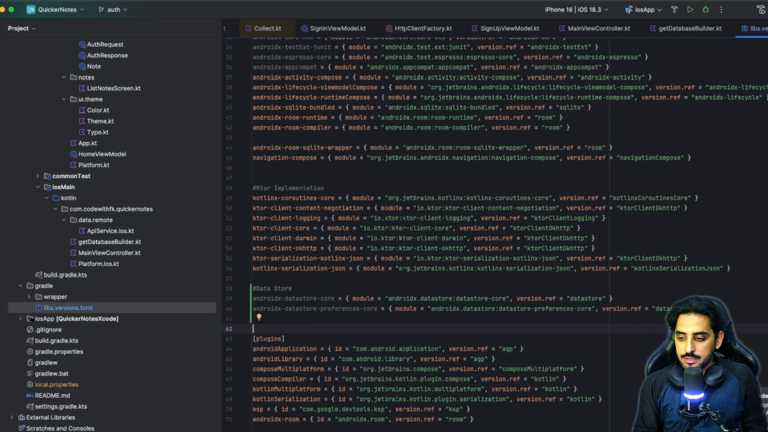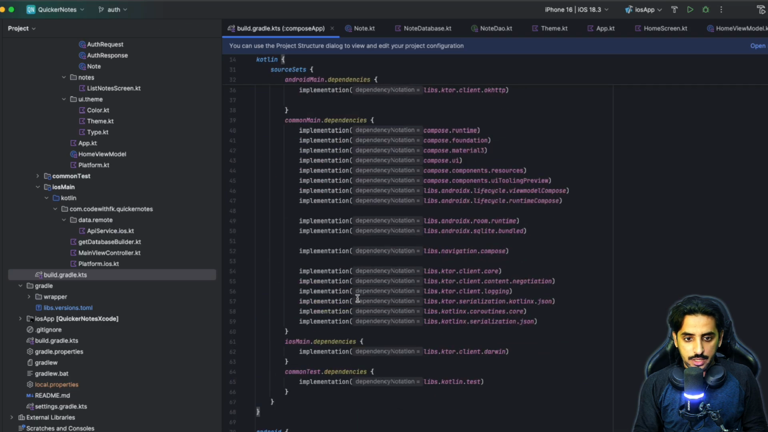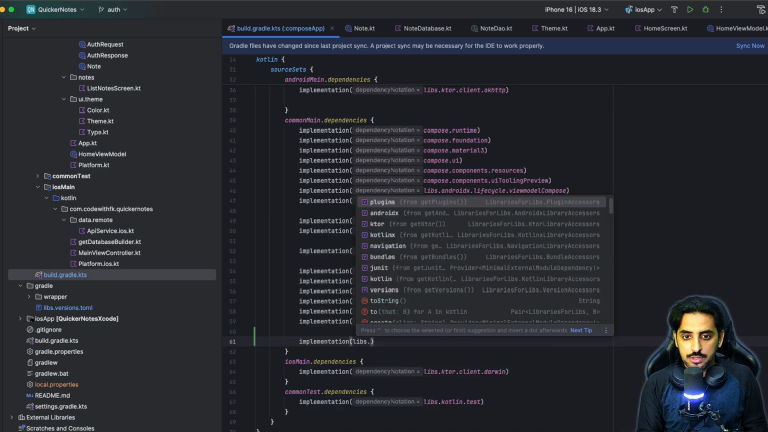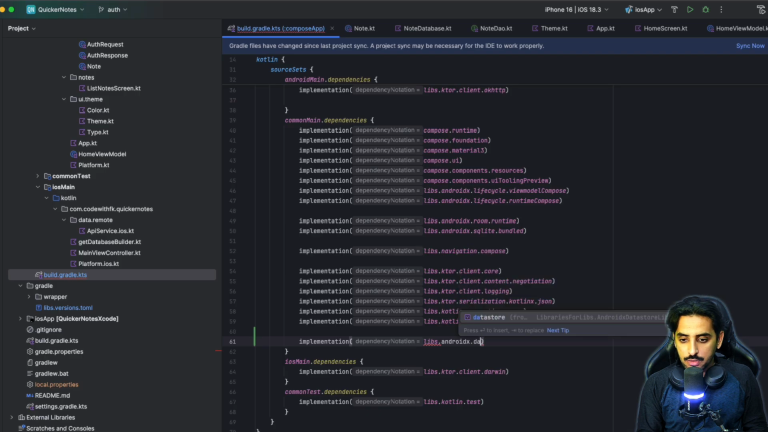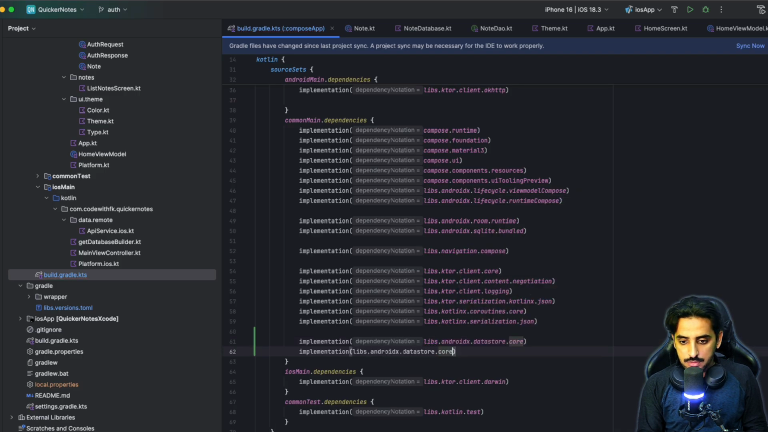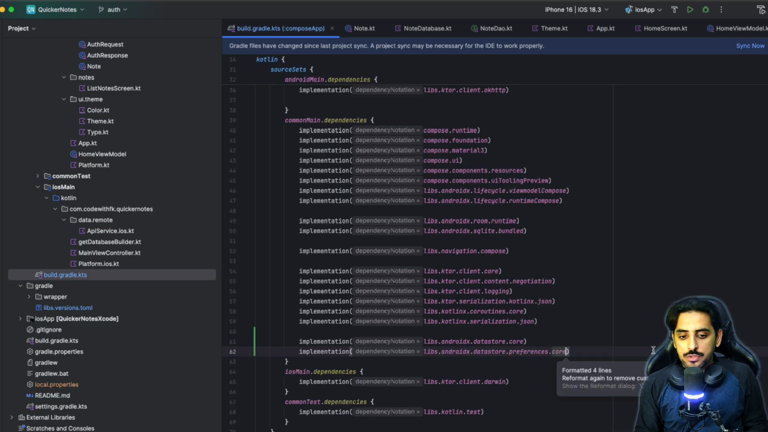Once the sync is done, the next thing would be to go to the build.gradle file, and in the common main over here, let's add these dependencies. So we'll say implementation libs dot androidx dot data store dot core, and this is going to be preferences dot core. Okay, so these are the two dependencies that we'll add, and once we add that, we'll just sync it.